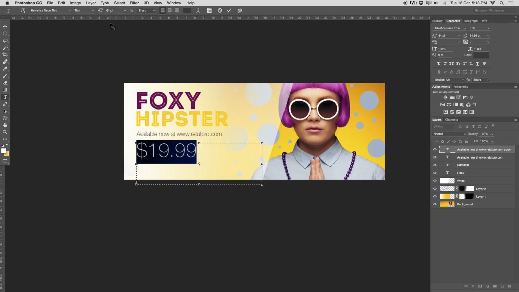I'm going to make it nice and big, because this is obviously your selling point. So make it nice and big, something around 60 pixels, and I'm going to accept it. First of all, I'll leave it thin as well. Maybe I'll change it later to bold or something so it stands out. But for now, I'm just going to leave it at $19.99.